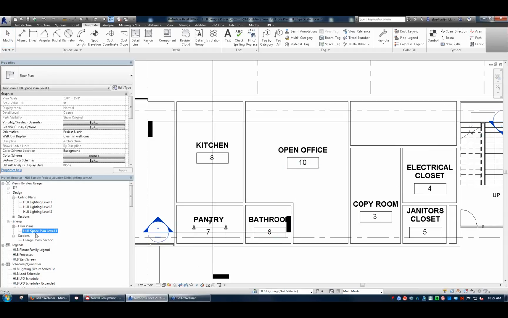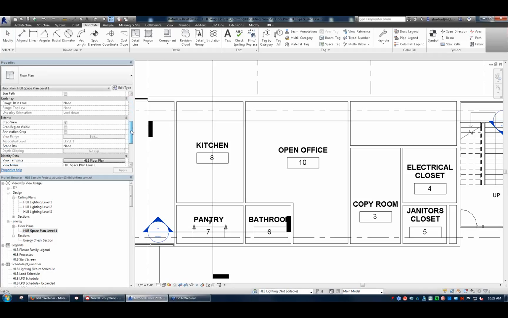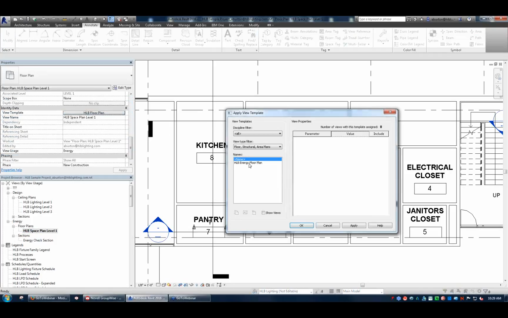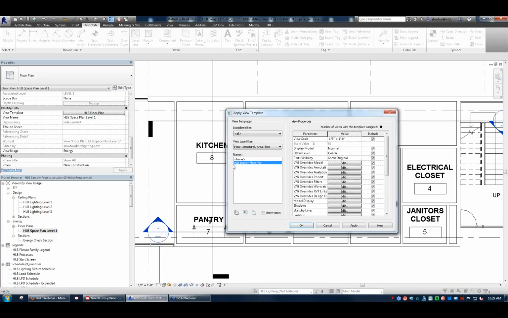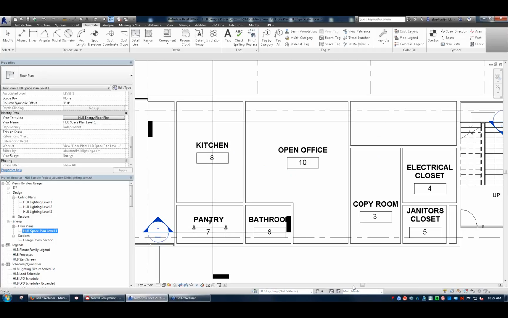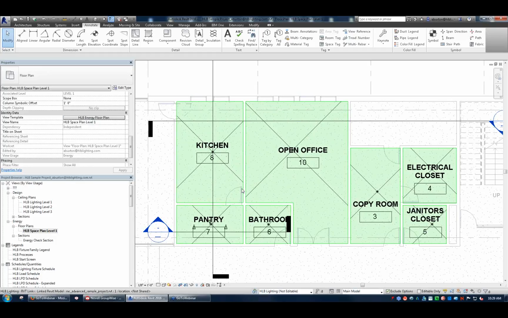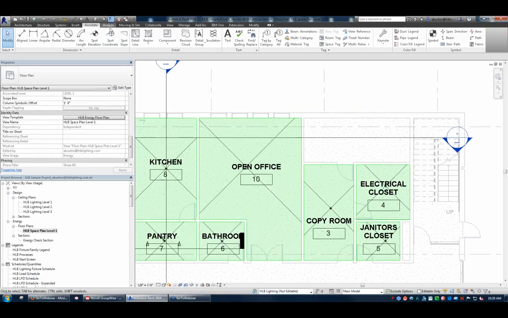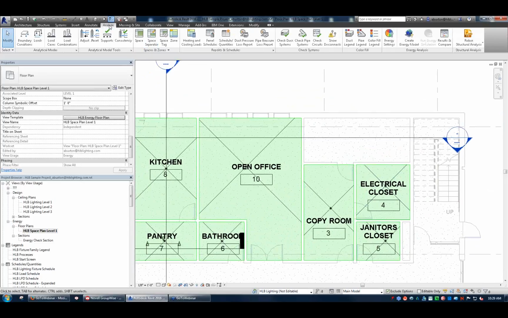First, you have to have a floor plan view. In this case, I set up HLB space plan. The second thing is we have created view templates that allow you to do energy more easily. In this case, it's also preloaded into our Revit template: HLB energy floor plan. I select that, and now you can obviously see where the spaces are. These are all ones I set up prior, but to show you how you create your own, I'll use this space right here.